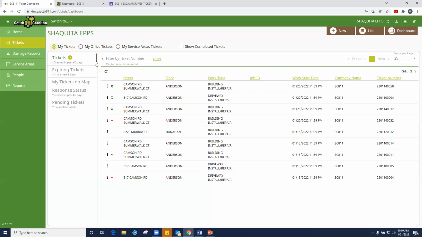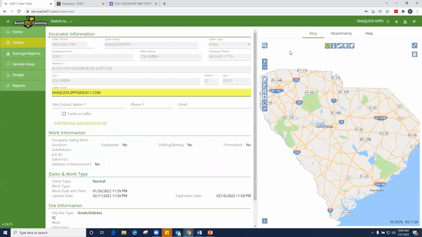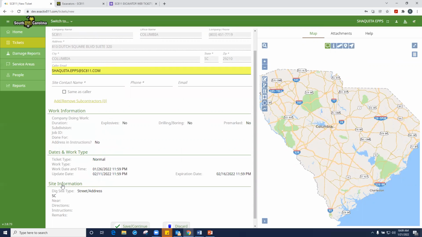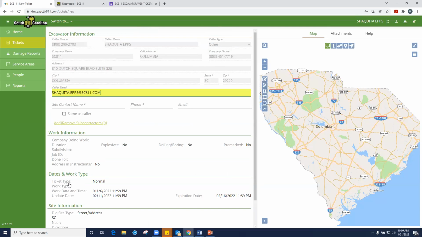To submit a new ticket in Exactix, the user will select New at the top right-hand corner, and this will bring up the request locate form on the left and the South Carolina 811 map on the right. Now, the request form has four sections. You have the excavator information, work information, dates and work type, and your site information.